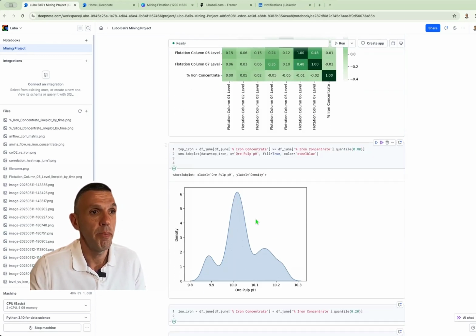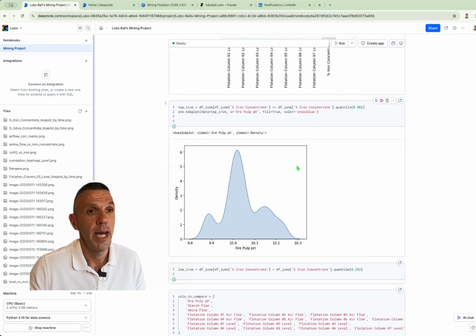The next step is I analyzed high iron yield. I filtered for the top 20% of iron yield. This is the command over here. This showed that high yield is clustered around pH 10.